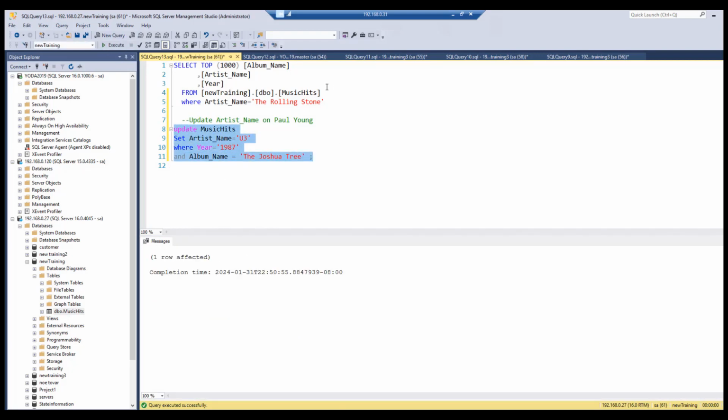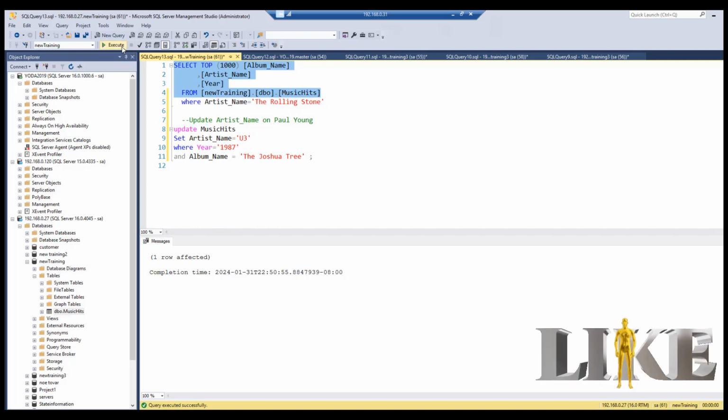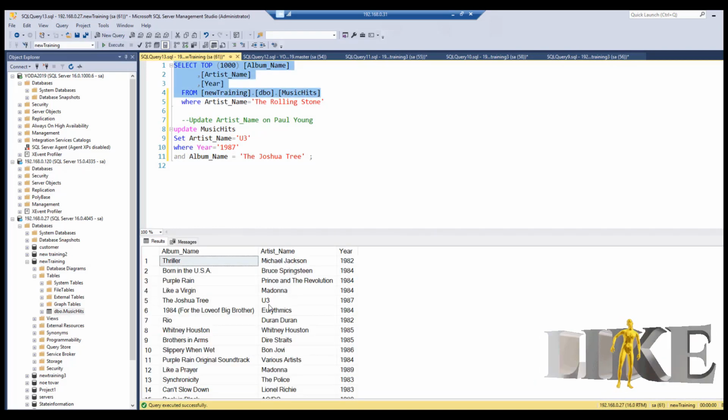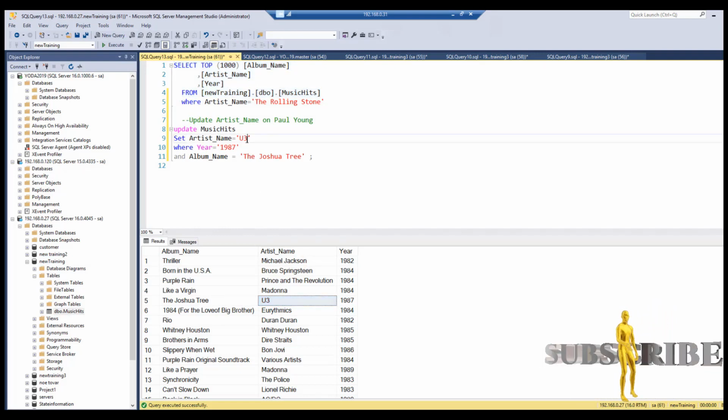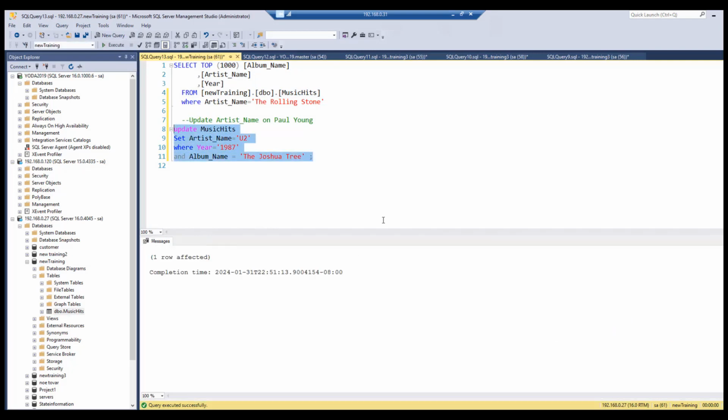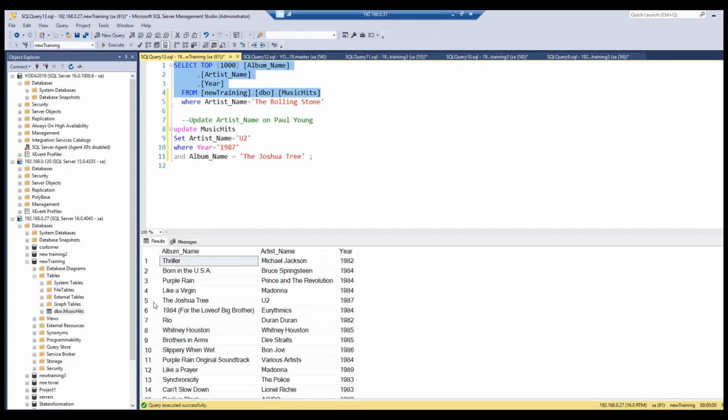All right, so now let's go and look for number 5, and there it is. We updated that one cell, the artist name. So now let's put it back because we don't want to be disrespectful to the U2. So let's put it back, execute that command. Let's go back and query it. That was number 5, and we put the artist name back to U2.